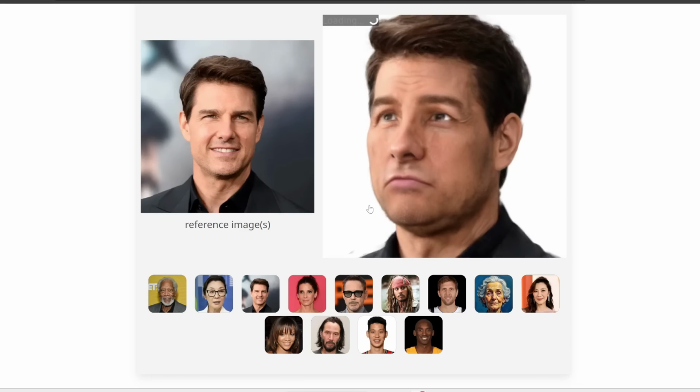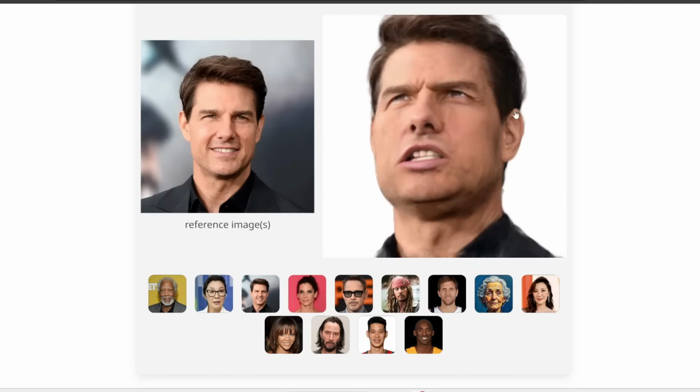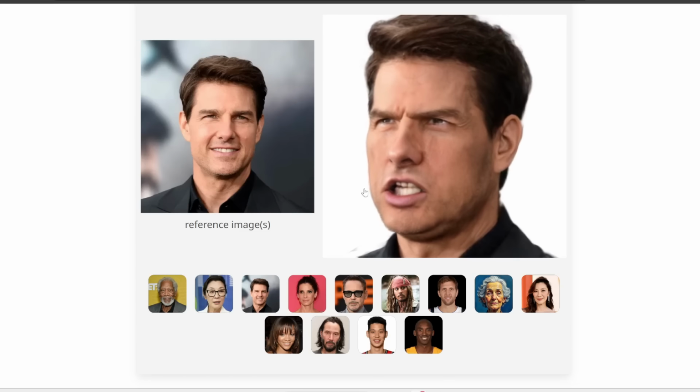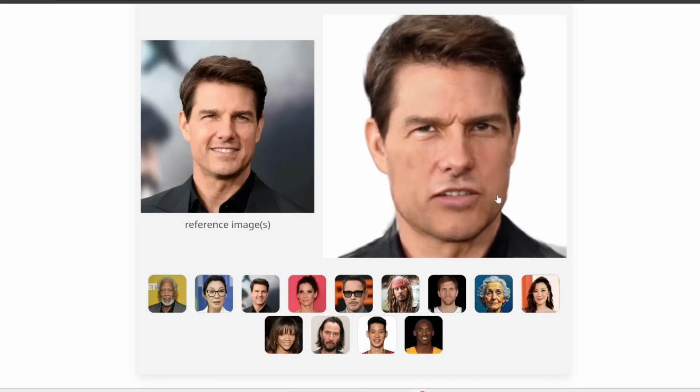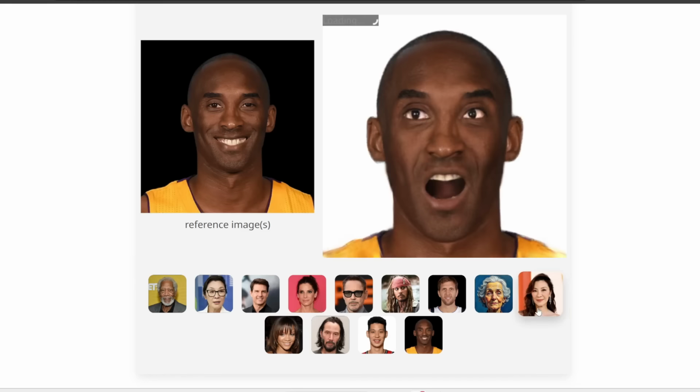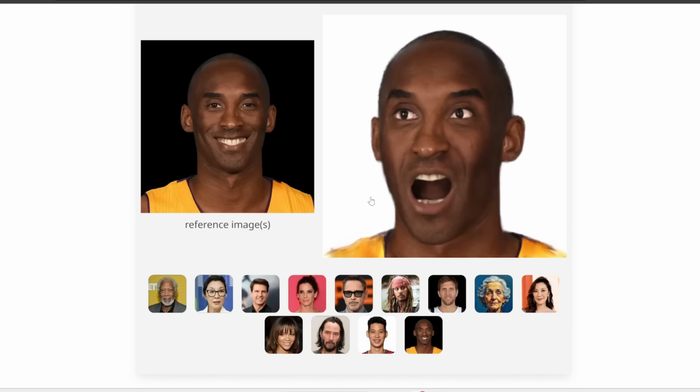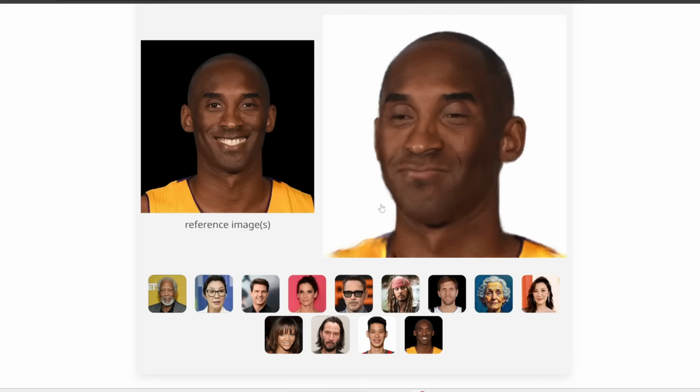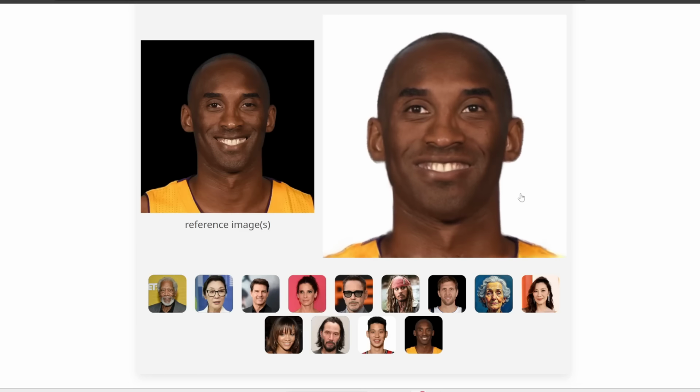Now I must say the quality isn't that good, so for some angles or expressions this doesn't really look like Tom Cruise, so it's not perfect. Or let's try Kobe. It's not bad, but for some angles it doesn't really look like Kobe. And also the teeth are kind of messed up.